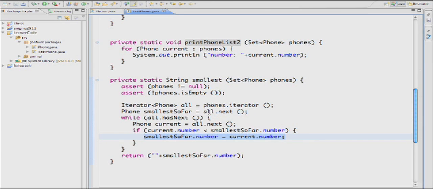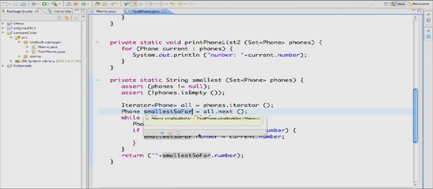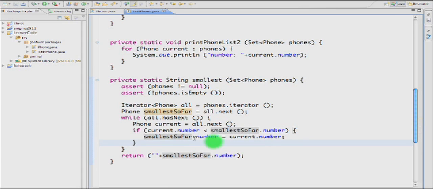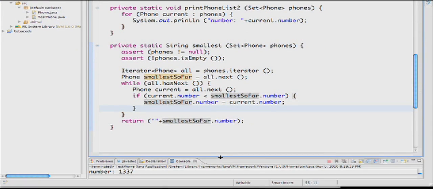So when we say phone smallestSoFar equals all.next, give us the first guy in the list. Next at the beginning is the first one. We're not creating a local copy of the first element. Smallest so far now is a reference to that first element. We've only got one first element, and now smallest so far also points to it. So down here when we change smallest so far, we update it with the current one, we're actually updating the first element in the list.